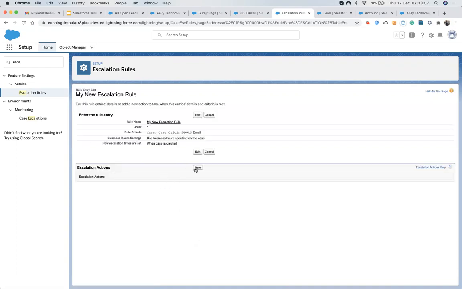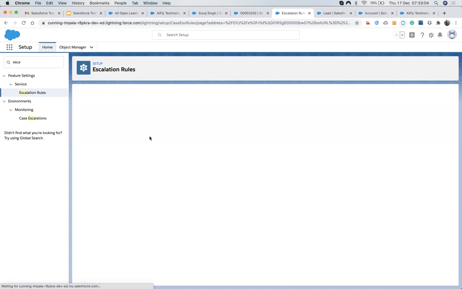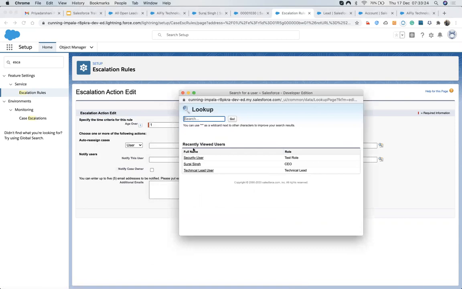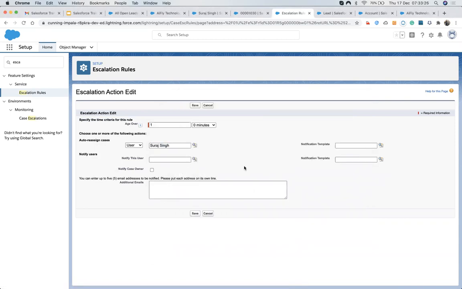Okay, now escalation action. Now we specify the time, age over. Suppose I set 1 hour and 30 minutes, then it will be reassigned to this. And these are the templates that we can use, and this is the notification.